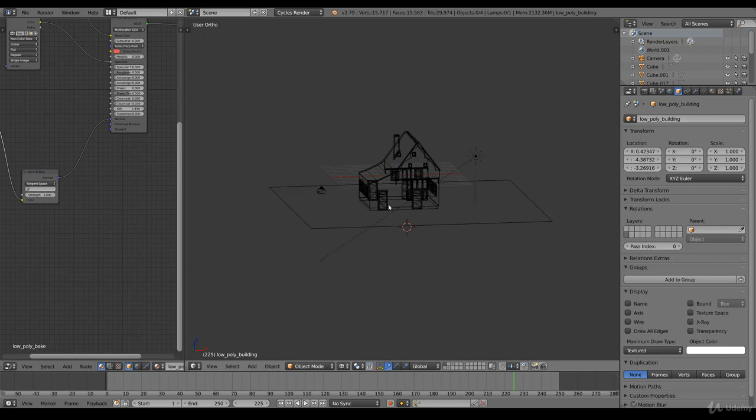And with these files, we can start inputting them in Unity and make a nice looking result. That's what we're going to do in the next lecture.